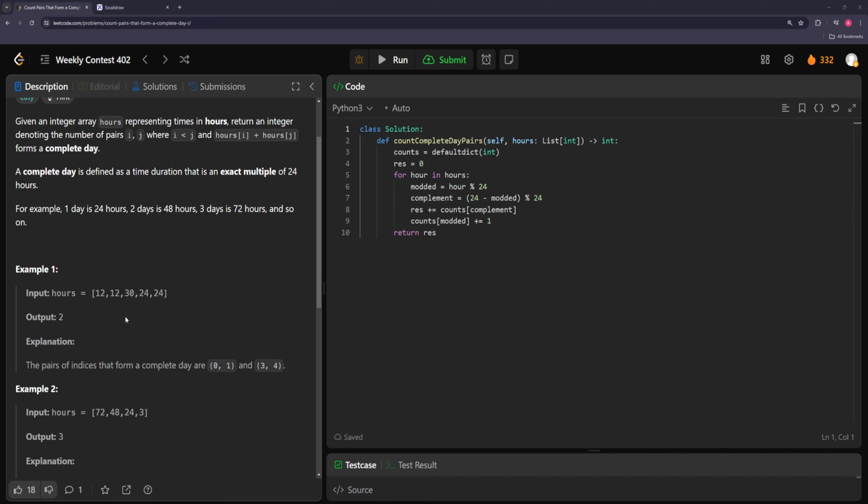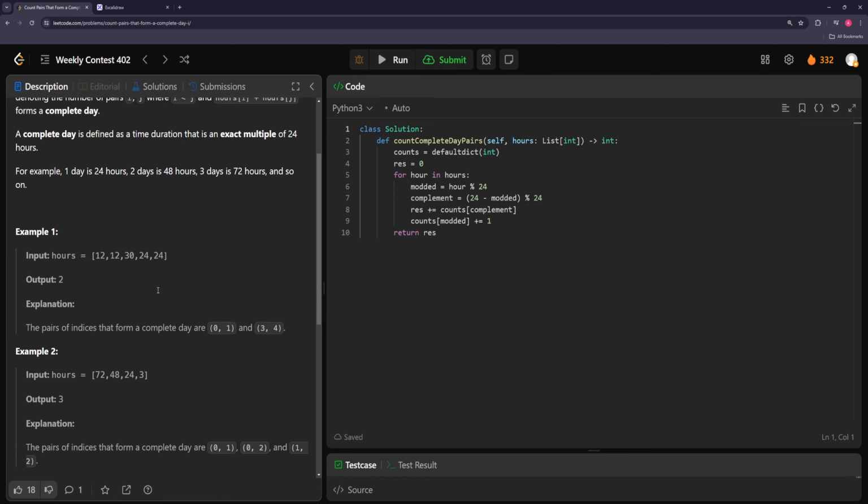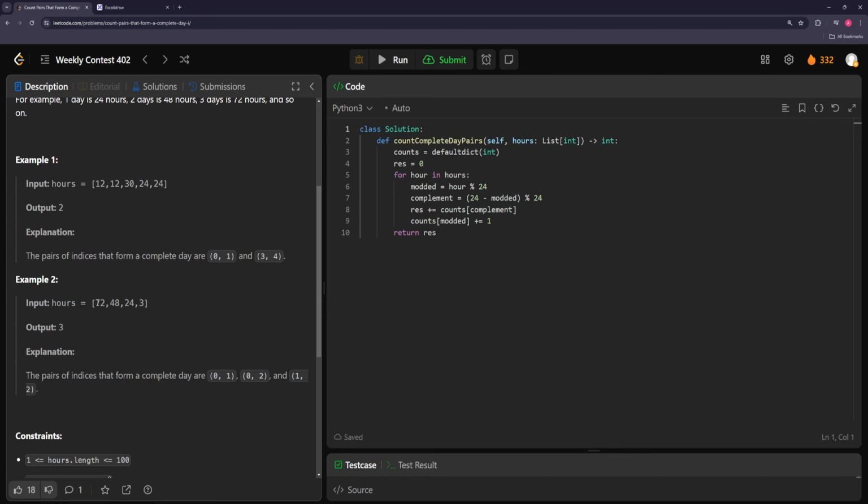So in this first example, this is a pair because 12 and 12 is 24, and then 24 and 24 is 24. And in the second example, it's these two, and then it's also these two, and then it's also these two. So what we can do is, instead of keeping track of multiples of 24, really what we're asked is to give all combinations of numbers that add up to 24, and then we can take our number, if it's bigger than 24, and just mod it by 24.